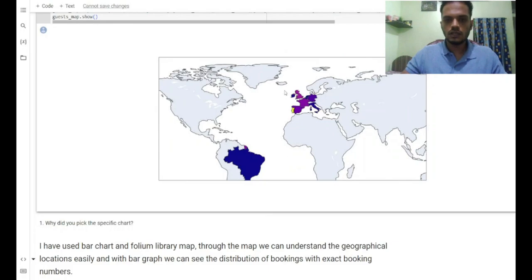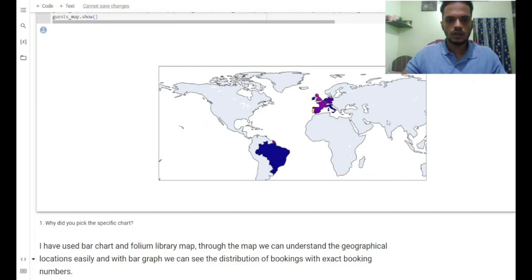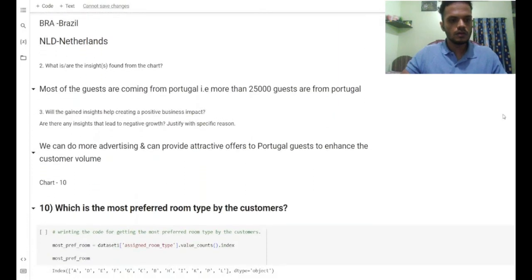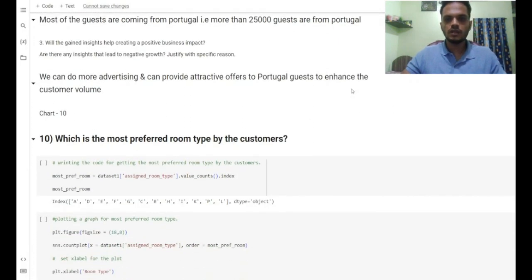So mostly all the guests here are in the European region, and some of them are from South America also. So what can we do to improve the bookings from other countries? We can do more advertising and provide attractive offers to different countries, and for the Portugal guests also, because they are coming in the maximum numbers. So we can improve our bookings using some attractive offers.